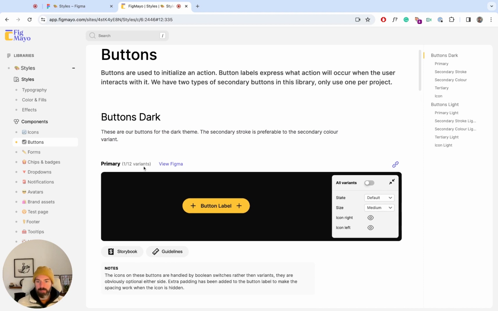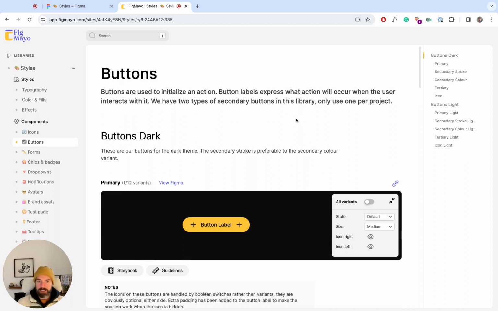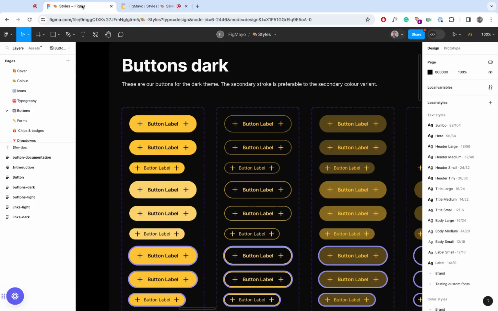And then for my primary button, I have a note that is attached underneath. So all of these elements are added from the Figma library itself. So let's head over there and see how it's done.